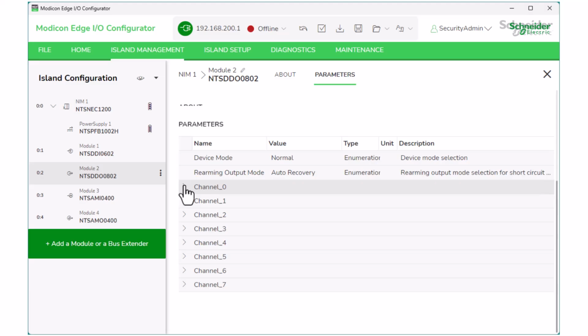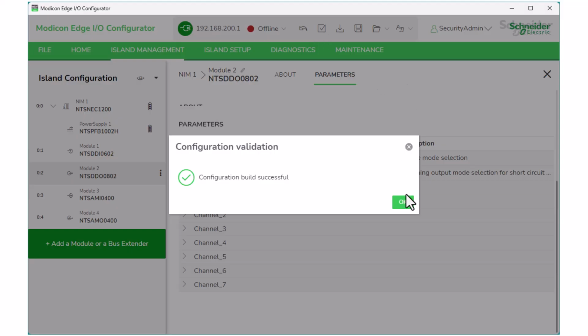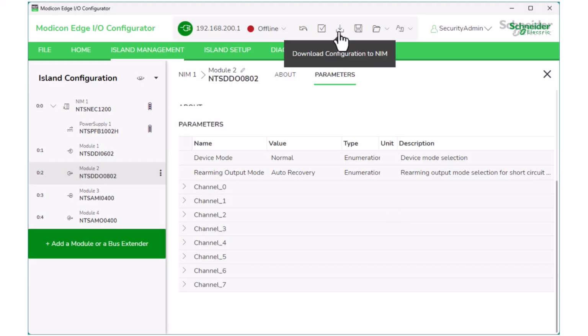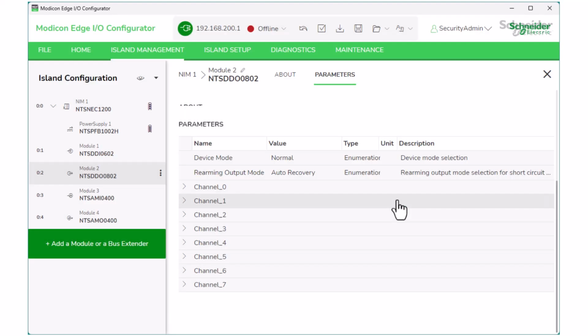Now that I've made all the edits to the island configuration that I need to, I'll click the Save button. Next, I'll prepare the file for downloading to the island by clicking the Build Configuration button. And finally, I'll click the Download Configuration to NIM button. So now, this island has been configured.